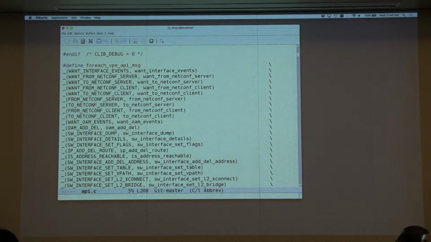Things of the form want underscore are registration APIs for pub sub, push model things like interface events. The interface events one is real straightforward. Link up, link down. Thank you very much. And if you as a client, if you use a control plane client, need to know that, you want to use the VL API want interface events type from the client, that'll hook you up, and then it'll start randomly announcing interface events.